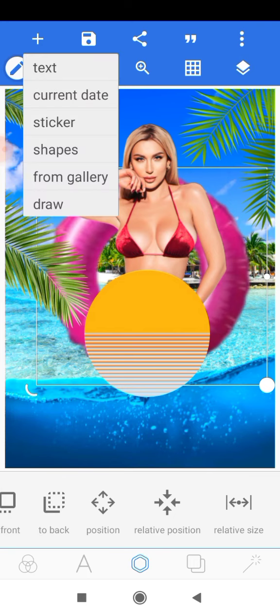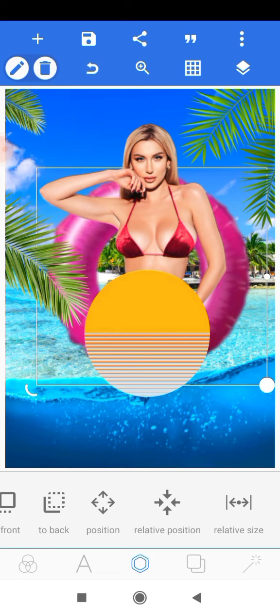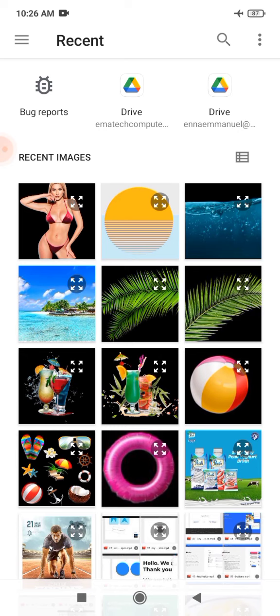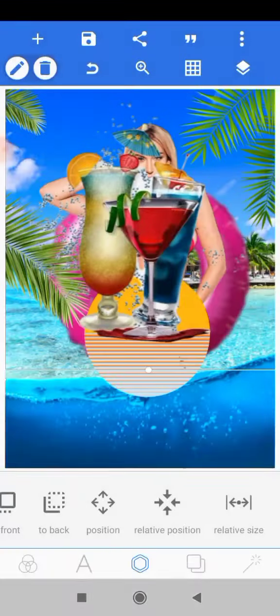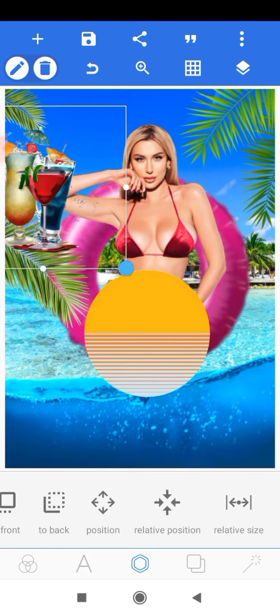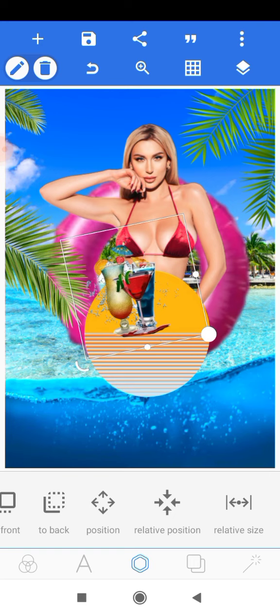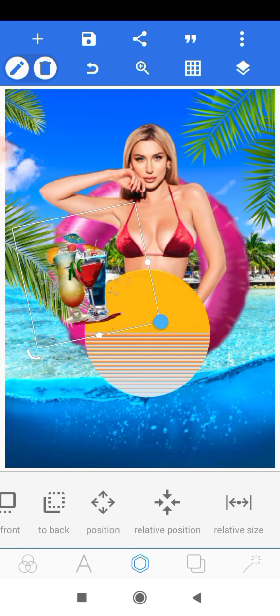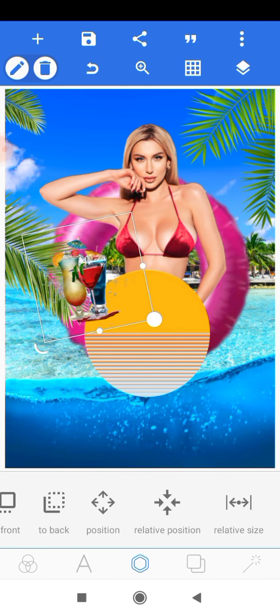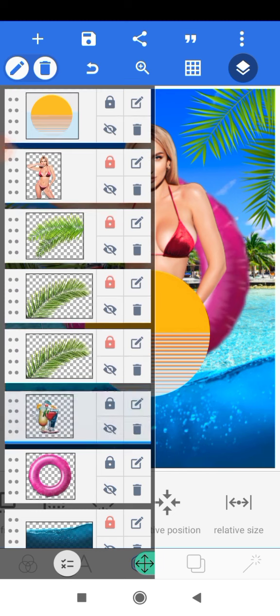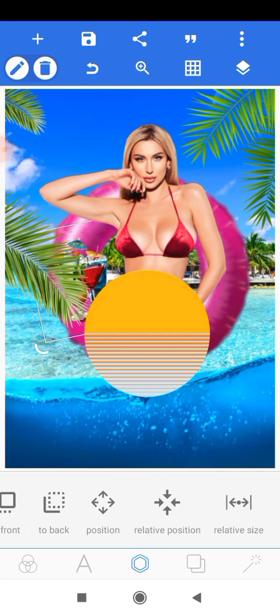So we'll head on to the plus icon, and then to gallery, and we want to add this cocktail that we have here. So we'll select this, and then we'll add it onto our design. So we'll just scale it all the way down this way, scale it down, and we'll want to rotate it a little bit, and we'll have it over here. So just rotate it a little bit, and we want to position it under this. So we'll just select this, and we'll drag it all the way down, and we have it here, and we'll leave it there nicely.